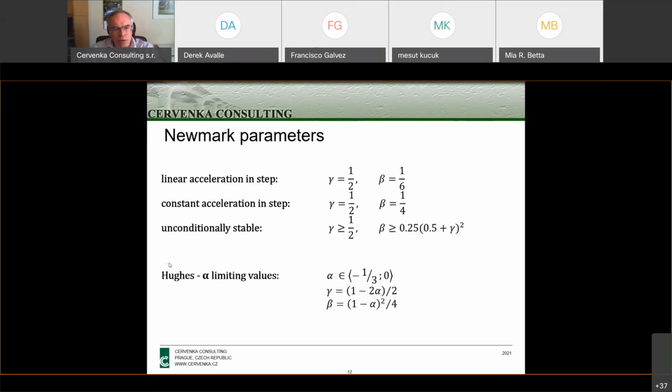But in addition, if we are considering the Hughes method, then the limiting value for alpha is minus 1/3 to 0. And then we have to correspondingly adjust the gamma and beta parameters. In addition, I should mention that there is also a Wilson method, but I don't want to spend more time on this today. We generally recommend the Newmark method. And in case you are experiencing some convergence problems, we recommend this Hughes alpha.